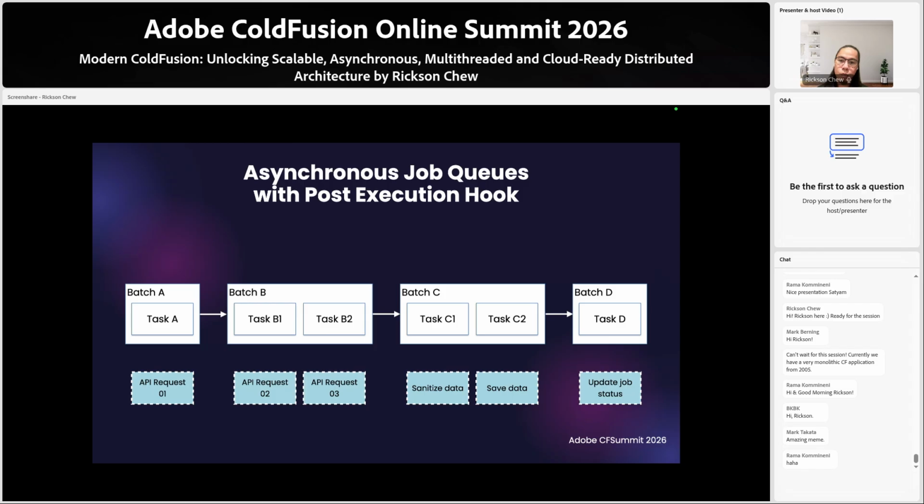So once that's done, we can now execute batch C. In batch C, it makes sense to have all the responses from those API requests in order for you to sanitize them and then save them to your database. Then once everything is saved to the database, you can now execute batch D, which in this case is just an update of the job status. This means that succeeding batches will only execute if their preceding batch has completed, or what we call batch dependency.